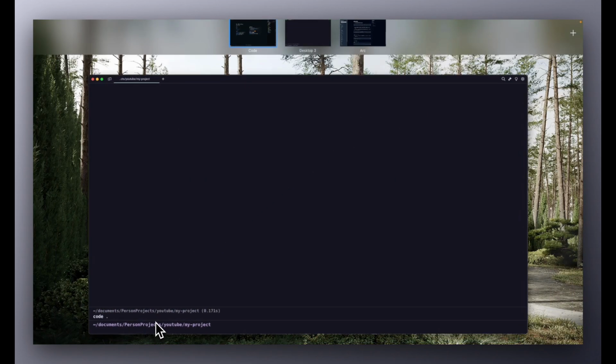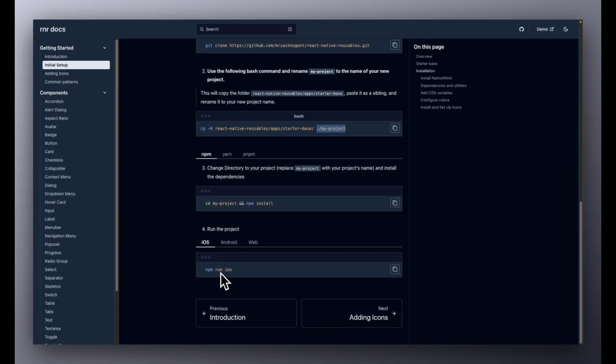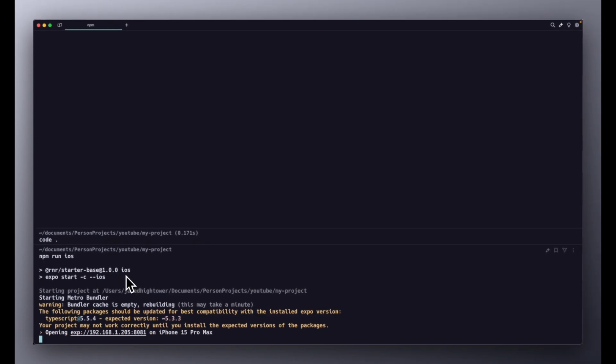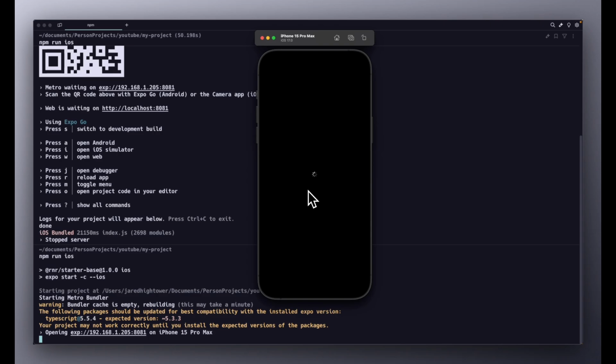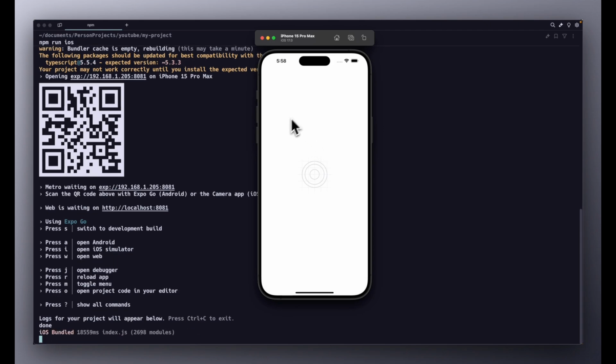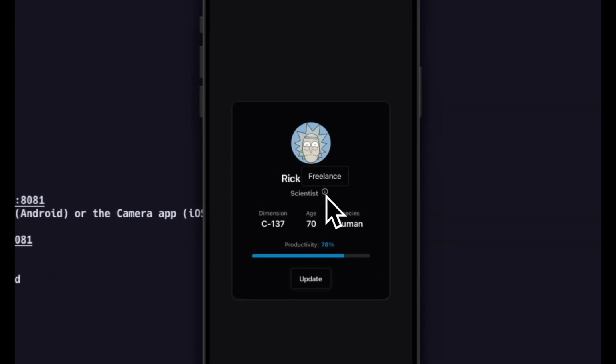There it is. So now I want to run the emulator. If I go back to the setup instructions, all that I have to do now is run npm run iOS, which I will do. There we go. So once this is done building, we should be able to see the first component, the default screen for React Native Reusable. There we go. So we have everything working.